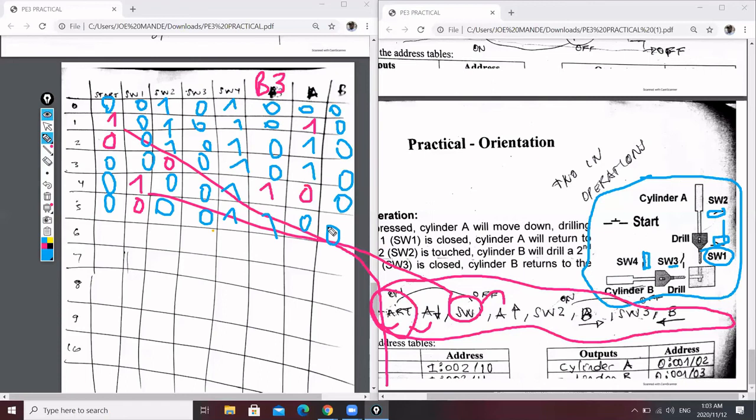Step 6, cylinder A is back, which means it is at the top. So switch 2 will become closed. Every time a switch is closed, we check the logic order. Then you're going to see that cylinder B will go on, and everything else will remain the same.